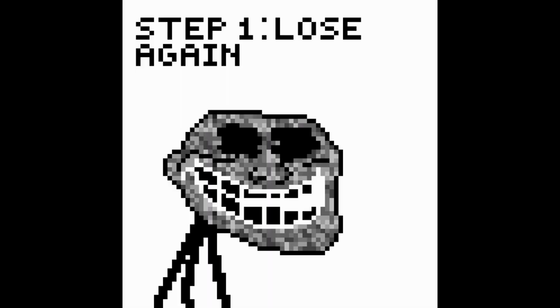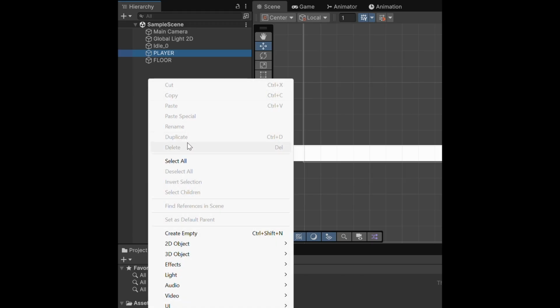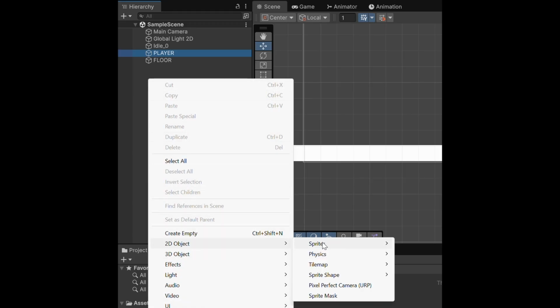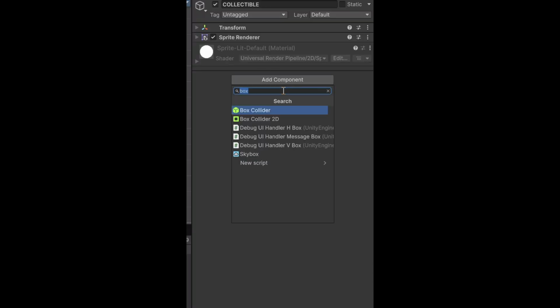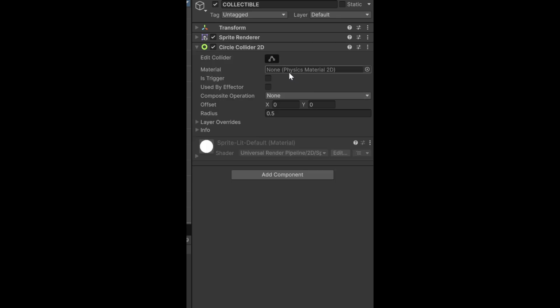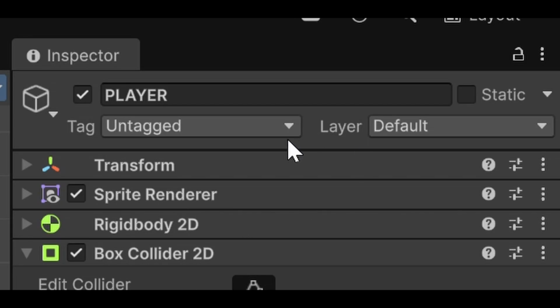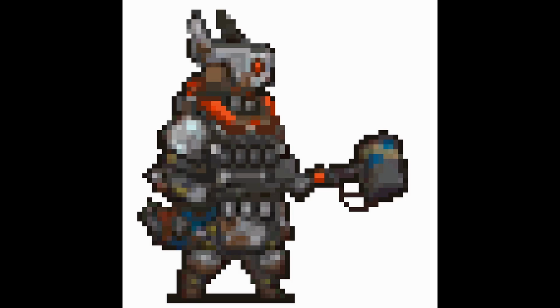Now we'll create a collectible object. Right-click, 2D object, Sprite, Circle, name it Collectible. Add a Circle Collider 2D and make sure to check its trigger. Also make sure your player is tagged as Player. You can do this in the Inspector using the tag dropdown. This will be important later when we detect collisions.